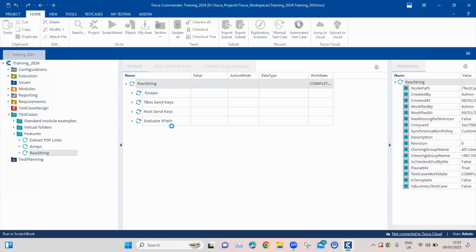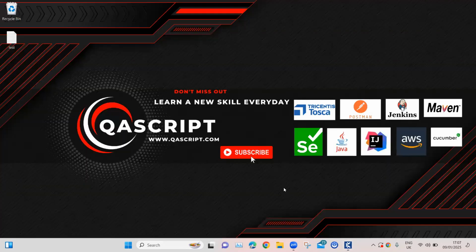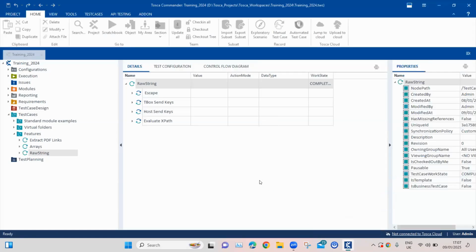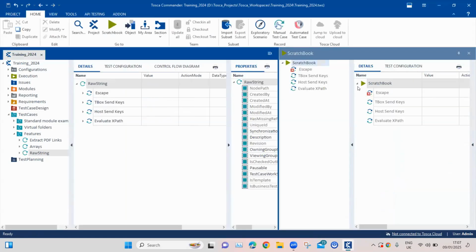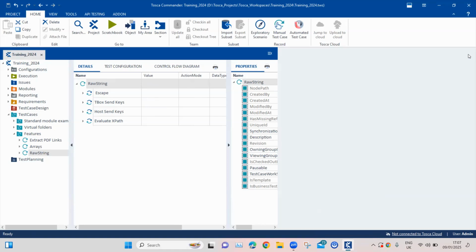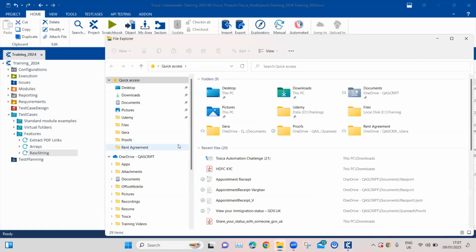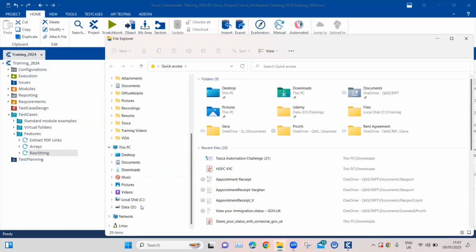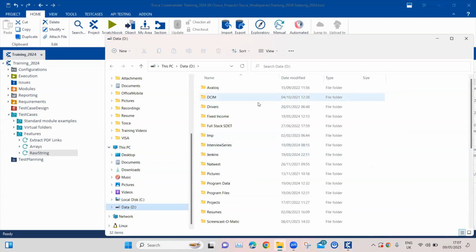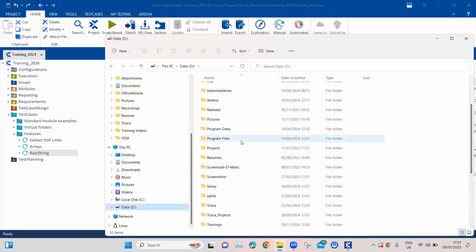So let's go ahead and execute this. As expected, the test case failed here because it did not find the particular element or tab which it was trying to find. Now, let's go to our Tosca folder and see whether it created any recording of this particular execution or not.